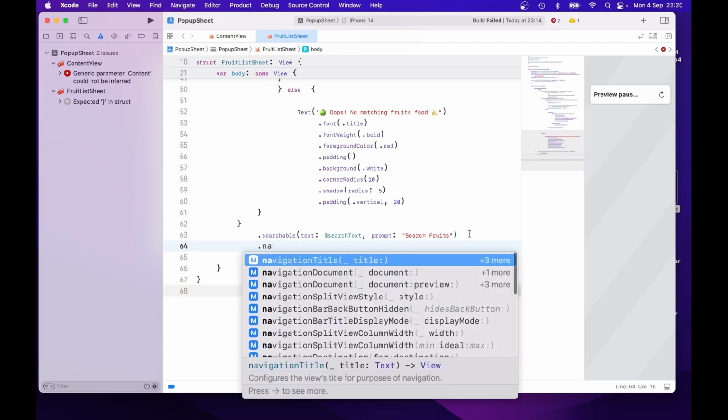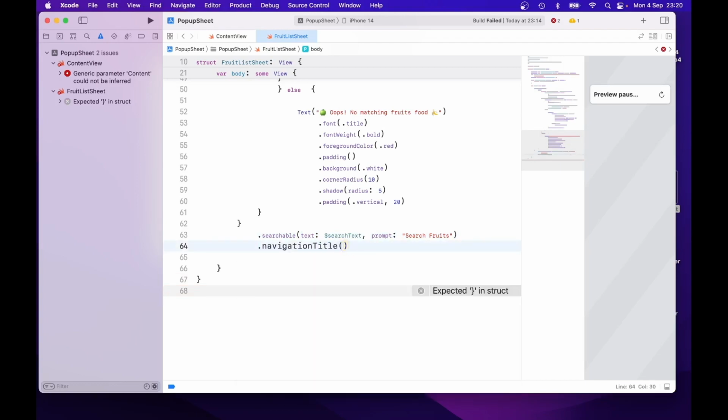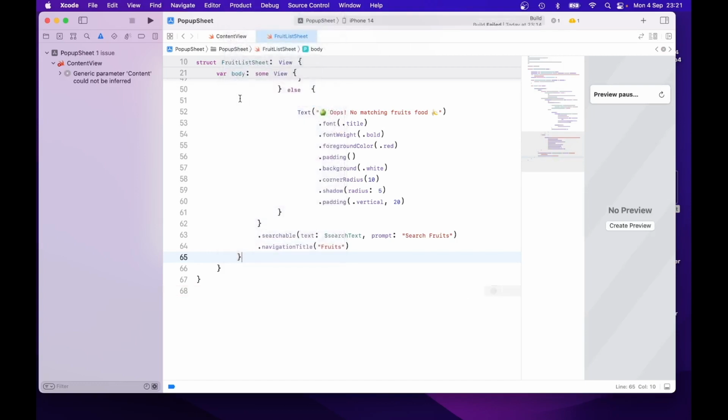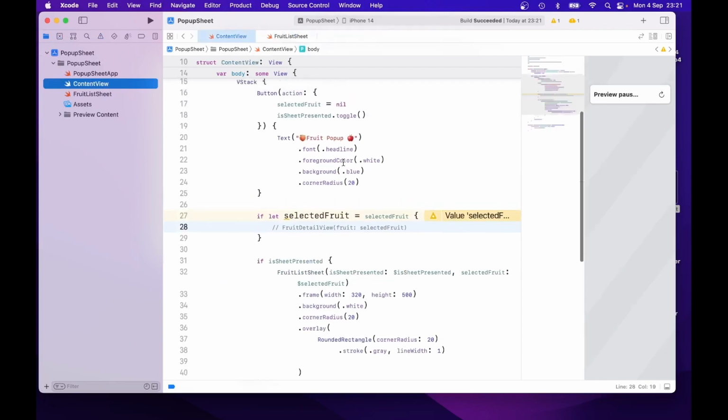Dot navigation title, root. And then we add our final closing bracket for this view. And now it should compile correctly. It compiles. So now we need to go back to the content view and see if we can run it.